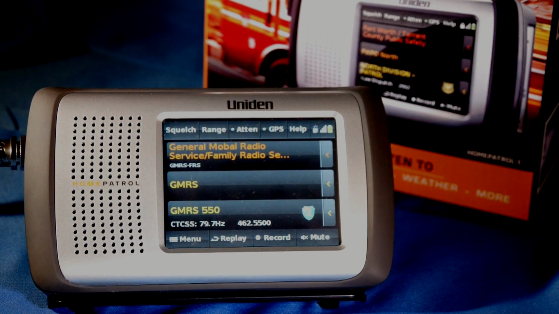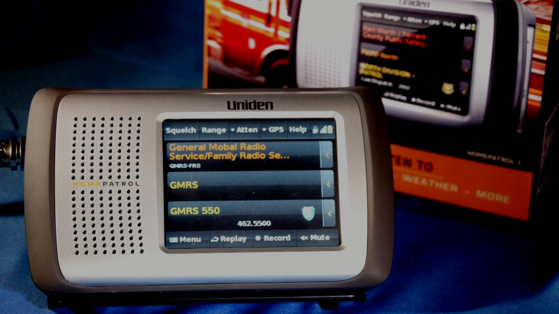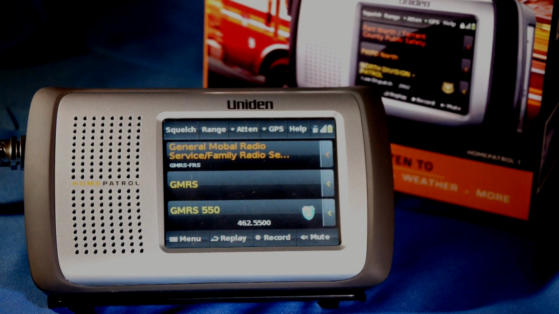Okay, now we have a GMRS frequency that's gone live. If you look in the third line of the display in the channel information line, you see the CTCSS tone flashing in the display. That's because this channel was programmed with the CTCSS DCS search option turned on.